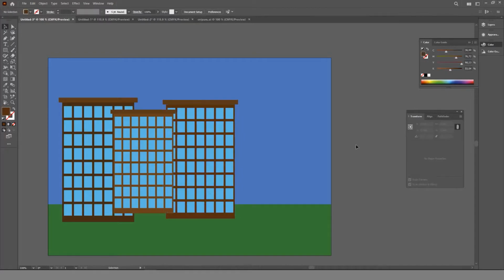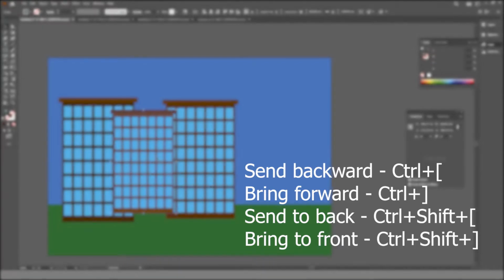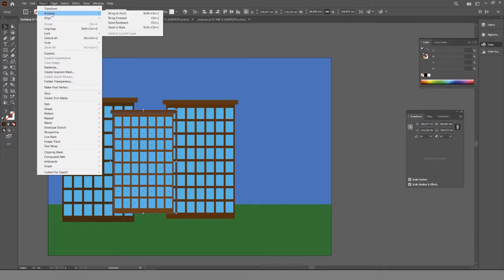Commands of the Arrange group will help you with it. Send Backward moves the selected object one position deeper. Bring Forward moves the selected object one position closer. Send to Back: the selected object jumps behind all objects on the illustration. Bring to Front: the selected object jumps to the front of all objects on the illustration.